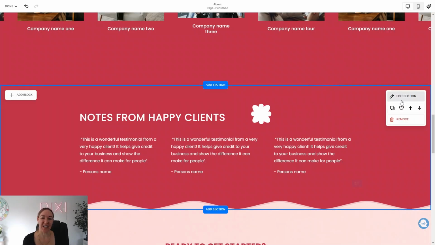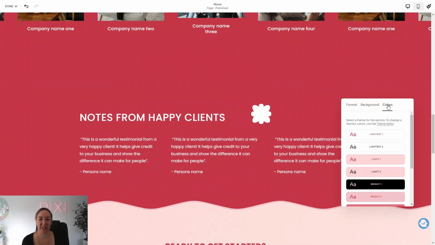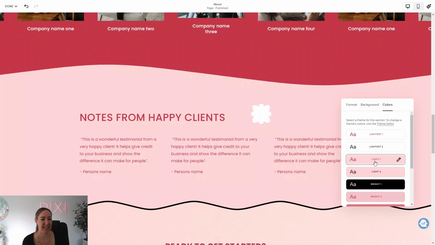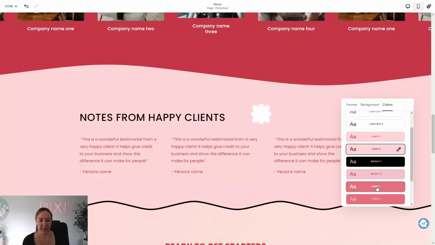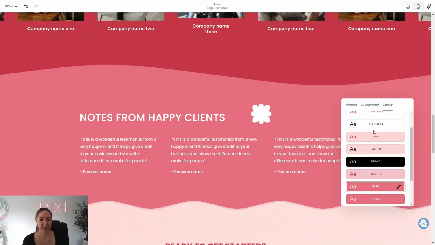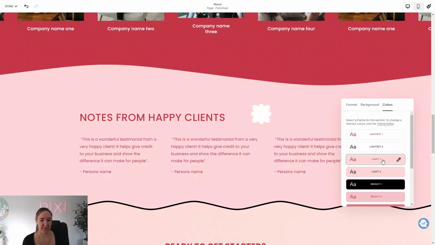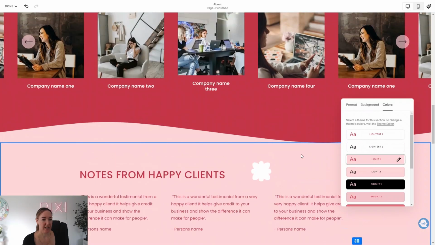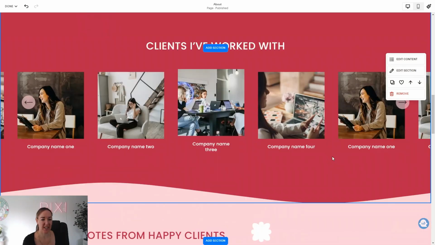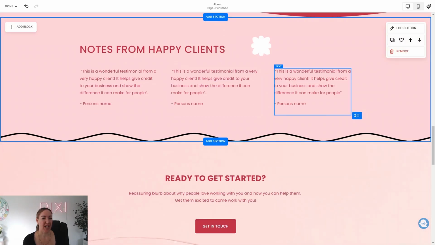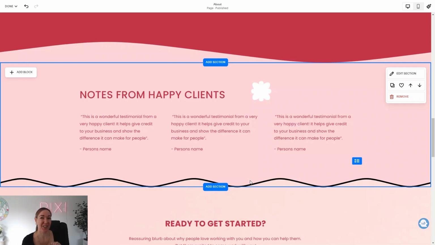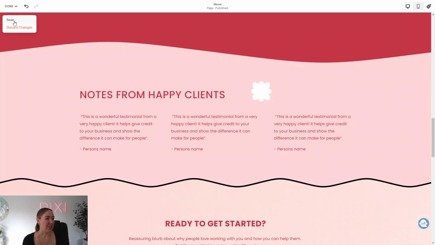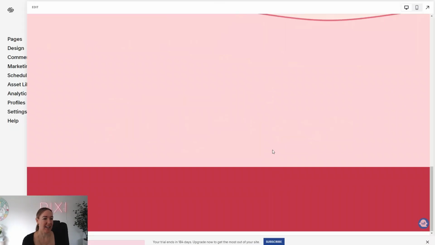So obviously to work in with the page, I'm going to go ahead and click on edit section and I can just change up the colors here to make sure that it fits in with the rest of the page around it. So let's say we are sticking with this color here. What I'd probably do is just jump into this section and change the divider, the style of it, so that it matches this one here, which I've got a tutorial on how to do that as well. So once you've dropped in your section, you can go ahead and click save.